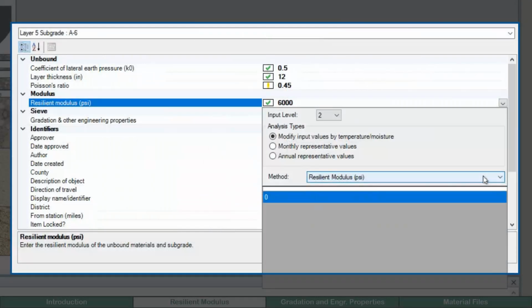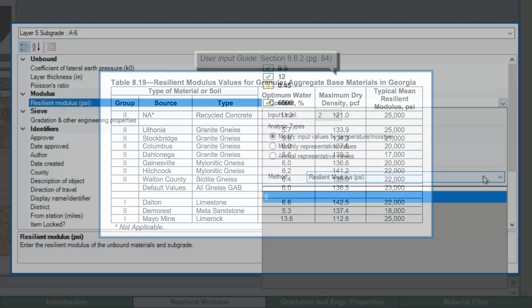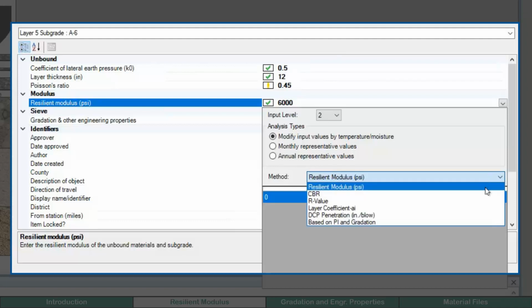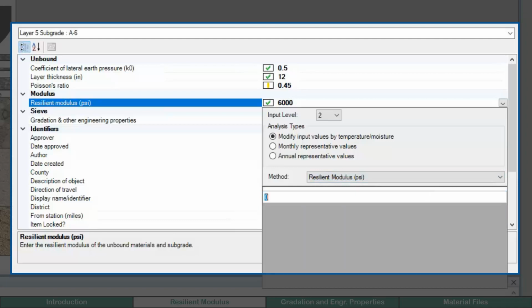A similar table is also available for GAB materials. These tables present a set of typical mean modulus values, so resilient modulus will remain our input method. As before, the modulus is input by simply typing the value in the highlighted cell.